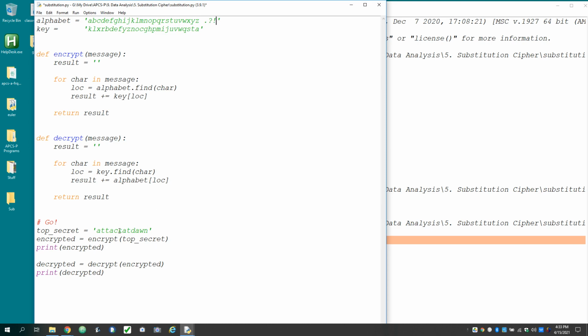And so I'll go down here and we'll put an exclamation mark in our sentence. And we're also going to have to modify the key. So we can take these four values and put them anywhere we want. So I'll put the space here, put the period here, I'll put the question mark here, and I'll put the exclamation mark here.